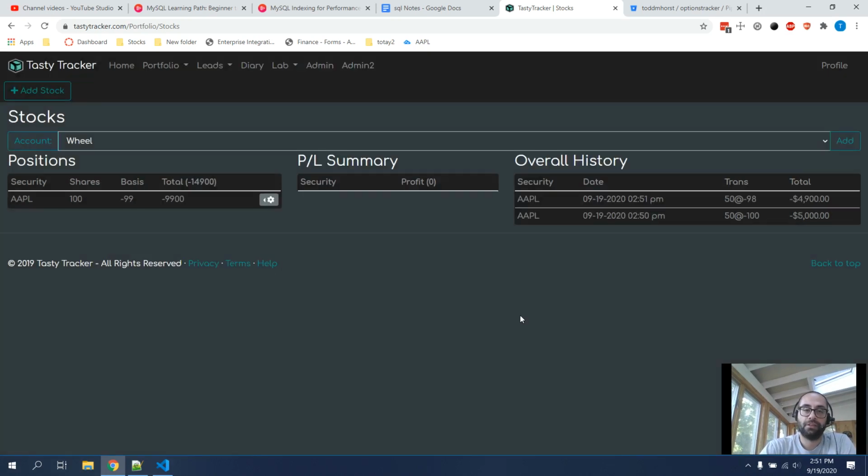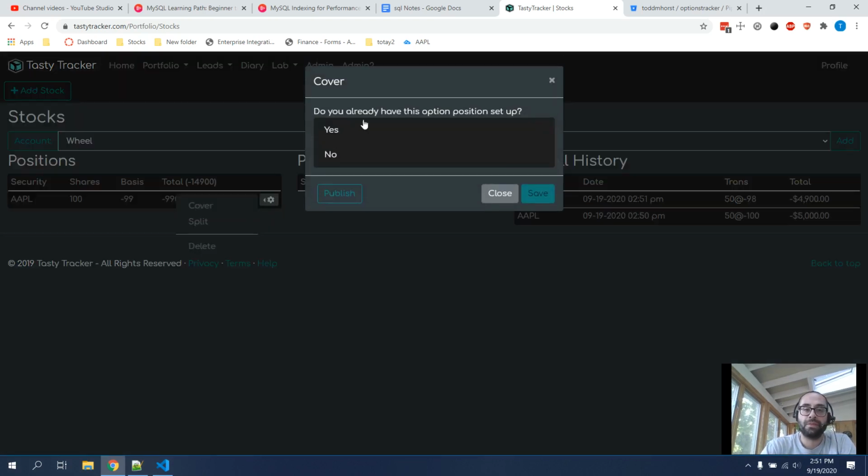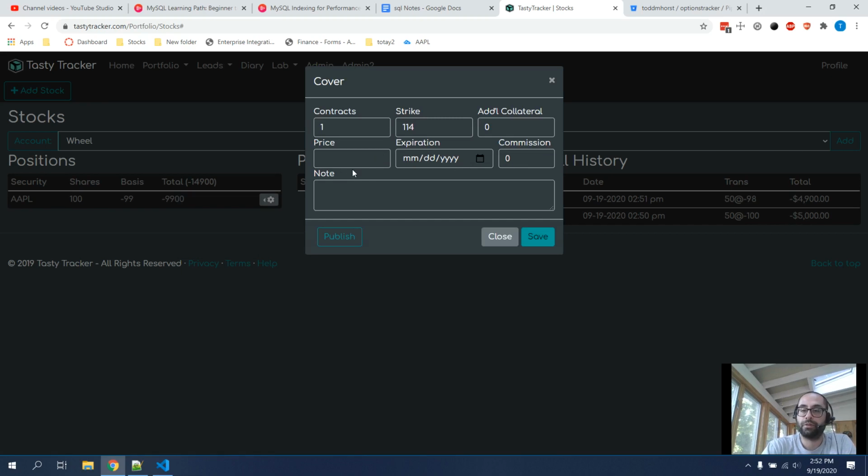So the next part is going to be selling the covered call, and I could do that by going to Portfolio Option Positions and sell a naked call over there, but it's a little bit easier if I just click on this arrow and hit cover. It's going to ask me if I already set that position up or not. If you did that, you can just click yes and you'll be able to link it to the existing position, but I'm going to walk through it here.